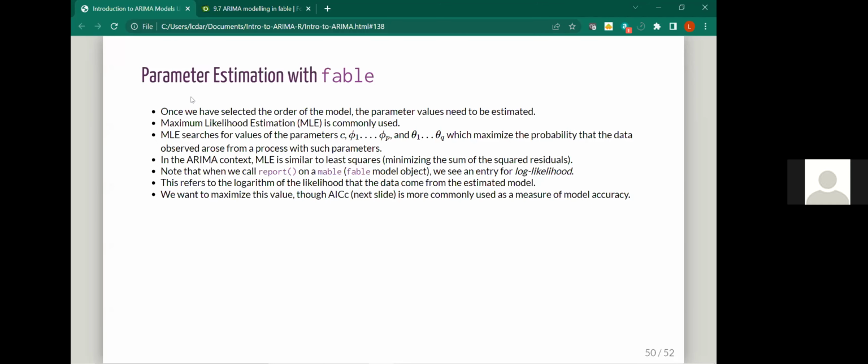Parameter estimation. Maximum likelihood estimation is used for estimating parameter values. Basically, it is a search for the parameters that maximize the likelihood, or loosely termed probability. They're not quite the same, but the likelihood is of the data arising from a process with such parameters. So in the ARIMA context, MLE is kind of literally least squares in terms of the loss function, minimizing the sum of squared residuals.